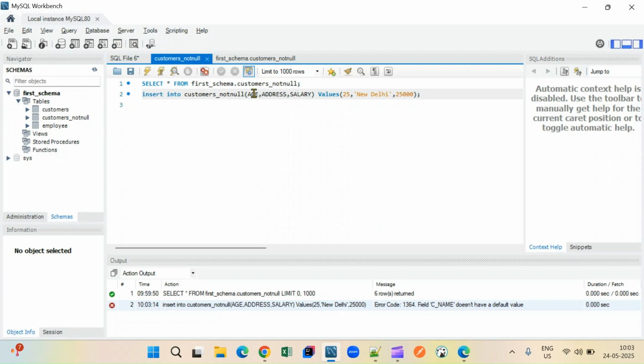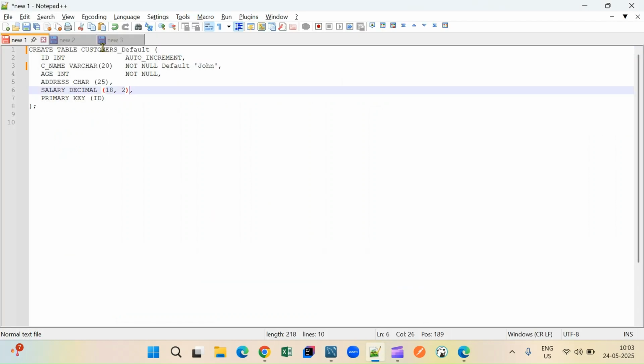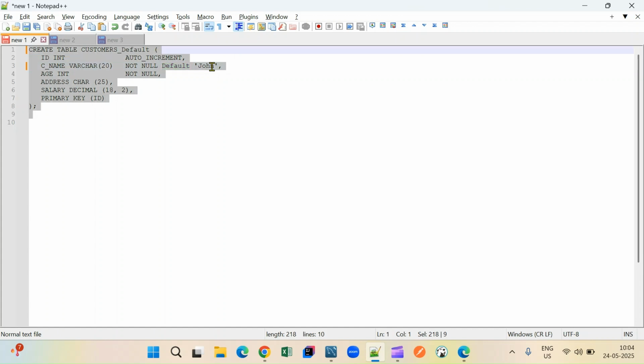So during the creation of the table, how can we add a default value to the column? It's very simple. Let me create one more table with the name customers default. Here, with the column C name, I had given the not null constraint. Along with that, I have now given one more constraint, default, which is John. So wherever in the insert statement the user is not providing the value, it will replace it with John.